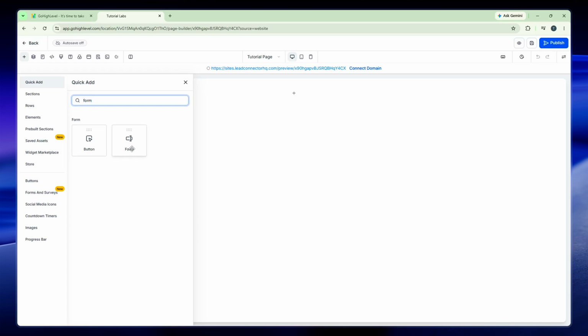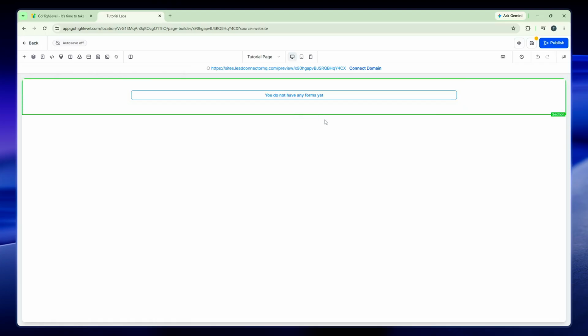Once the form element appears in the results, simply click and drag it onto your site. Position it wherever you'd like the contact form to appear on your page. The drag and drop functionality makes it incredibly easy to place elements exactly where you want them, giving you full control over your site's layout.